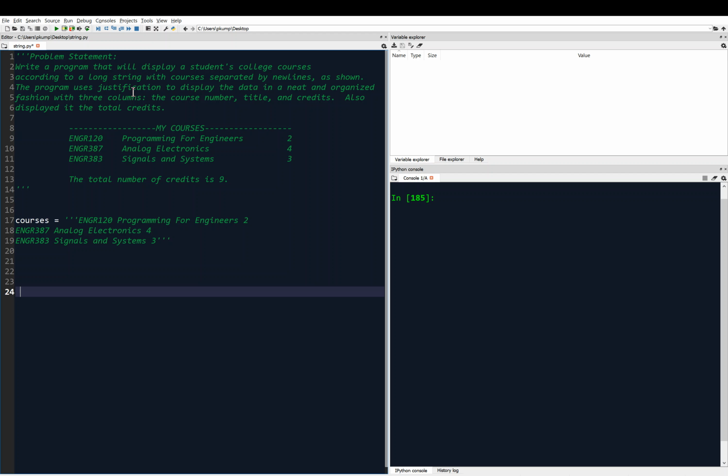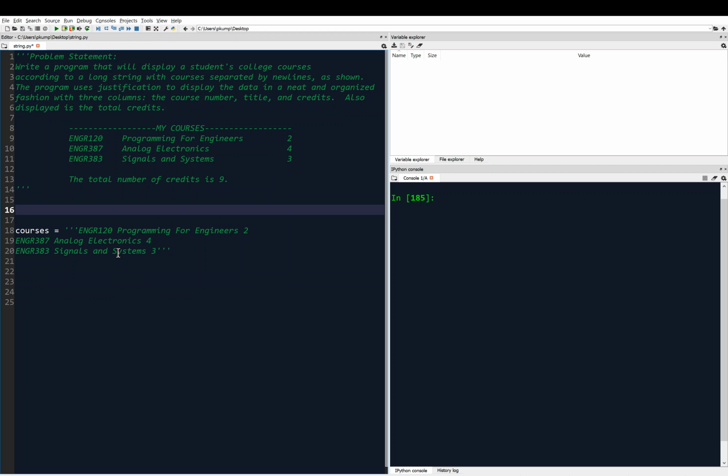The program uses justification to display the data in a neat and organized fashion with three columns: the course number, the title of the course, and the credits. Also displayed is the total credits. So here's the total credits. The total number of credits is 9. All right, so this is our problem, and so let's get started.